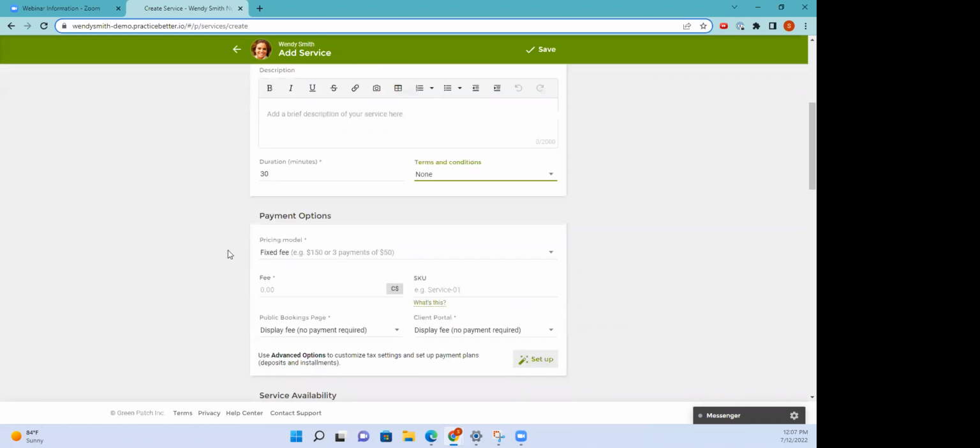Okay, so if we just keep moving down here, we can see that we have payment options. So under payment options, you can configure how payments will work for this service, so the initial consultation. So you can set a fixed fee, which will be the total cost of your service, or you can select ongoing payments if you plan to structure this as an indefinite membership and charge clients on a recurring basis, which is also available on the professional plan and above. So for now, we're going to select the fixed fee and we're going to set the price at $100.